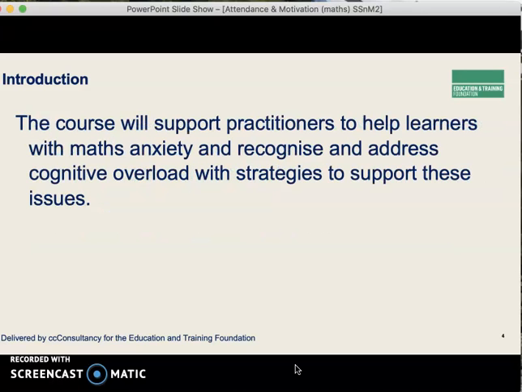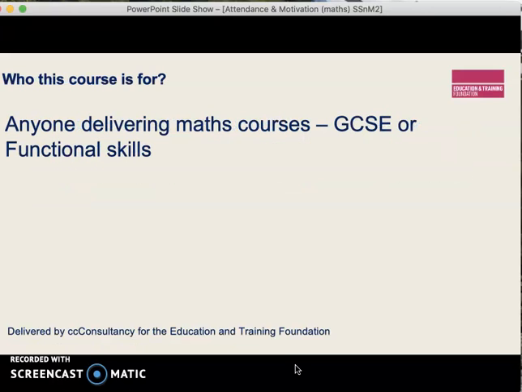So we will look at maths anxiety, the causes of maths anxiety, and what goes on in the brain to cause it, in a very simple and practical way that you can use to support both your own practice and how you can support your learners to recognise the sort of cognitive overload that happens when we are stressed, with some practical strategies giving you and your learners ways of dealing with that anxiety. It's for anyone who's delivering maths courses, whether it's GCSE or functional skills at any level.